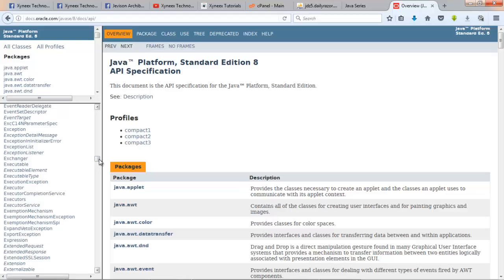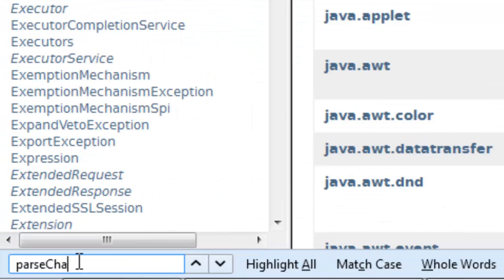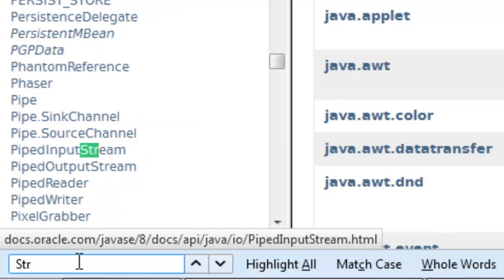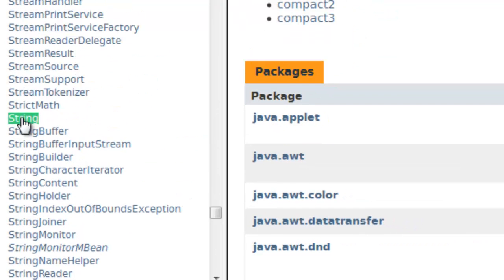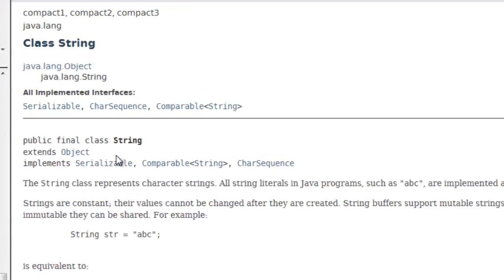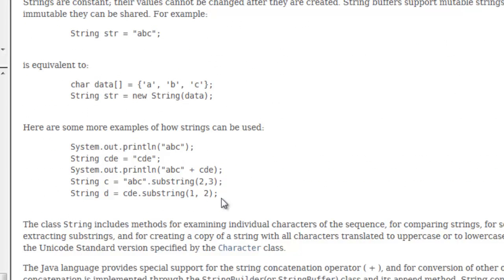There's something I would like to show you when you're using the Java documentation. You can press Ctrl F in your web browser, and you can find a particular method or a particular class. Let's say we're looking for the class String. You can type String, and you can see here this is the String class. You can click on it, and you can see this other part of the documentation now shows extra detailed information about the class String. You can see here is the public final class String, and you can see more explanations and examples on how to declare strings and use them with System.out.println and so on and so forth.